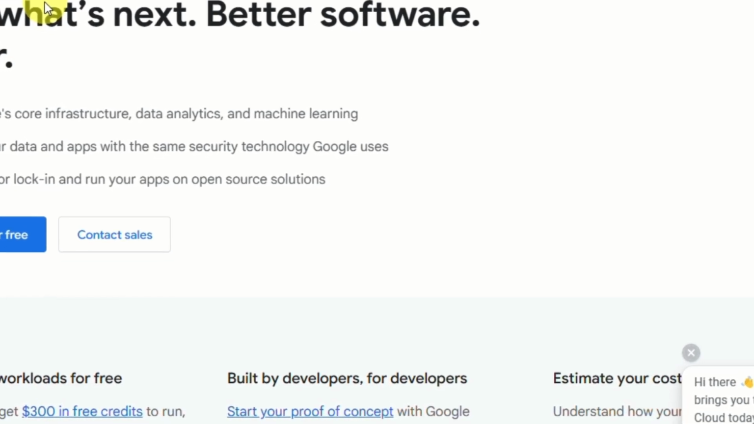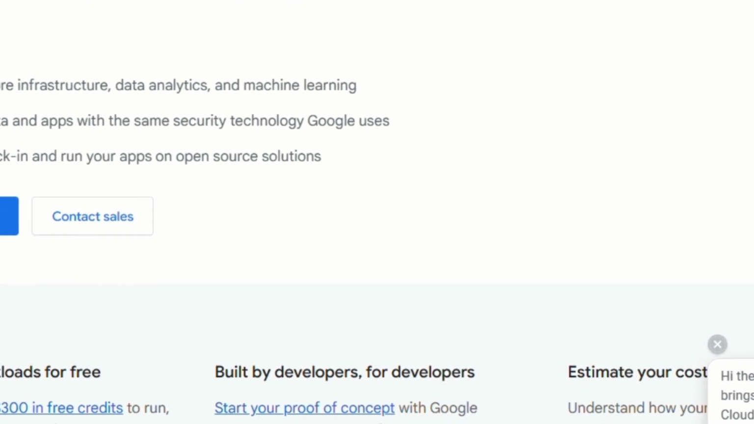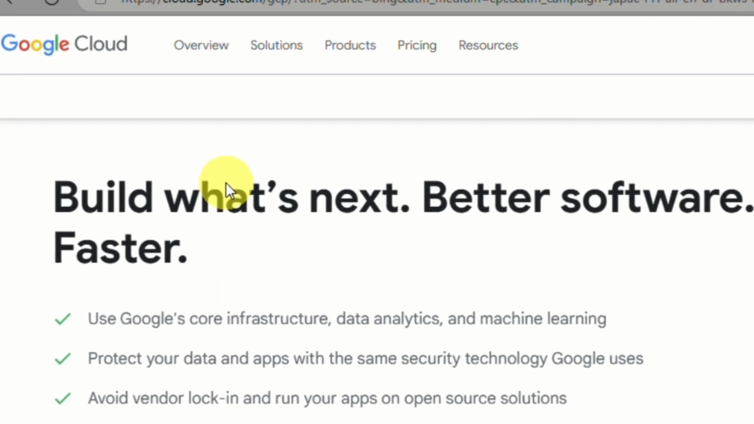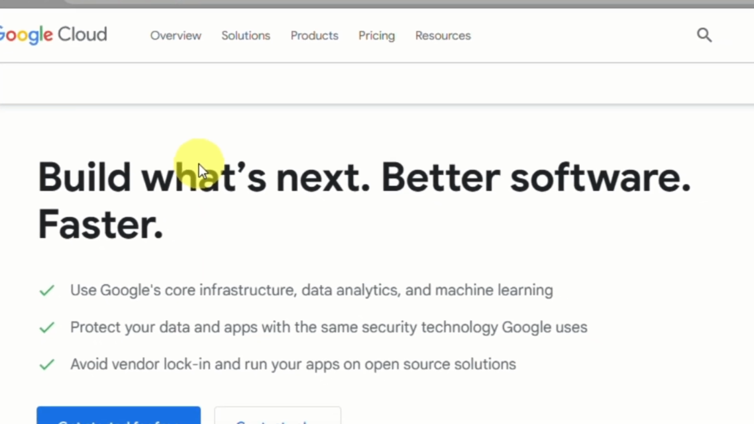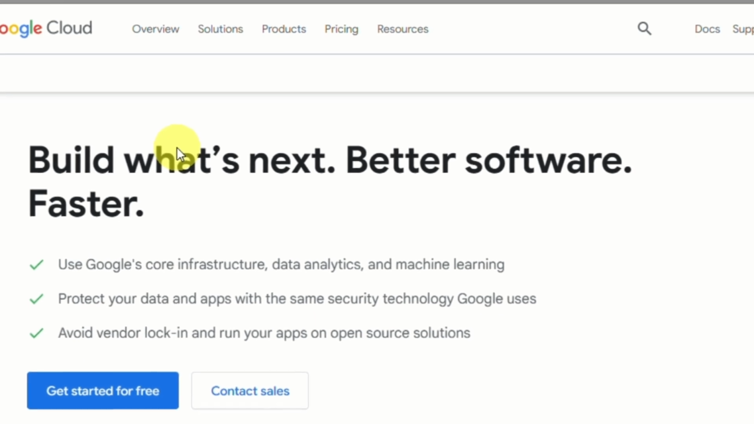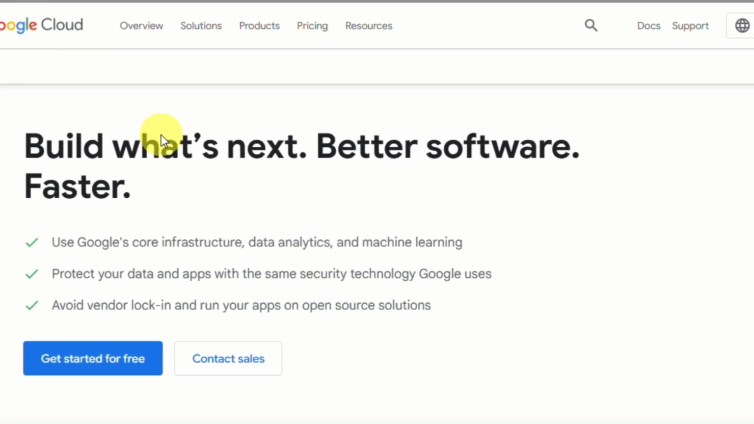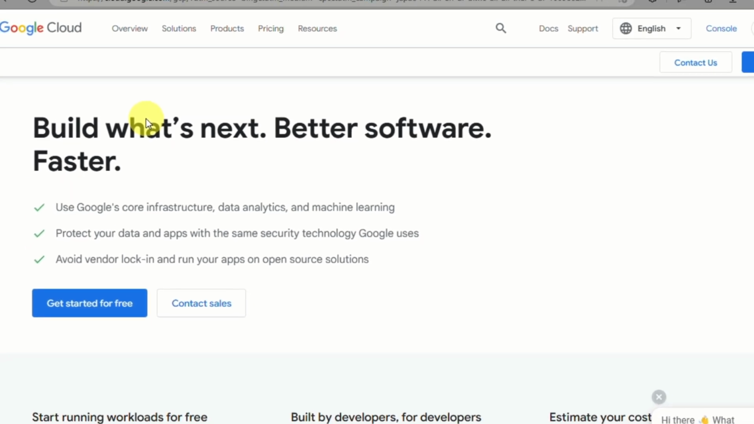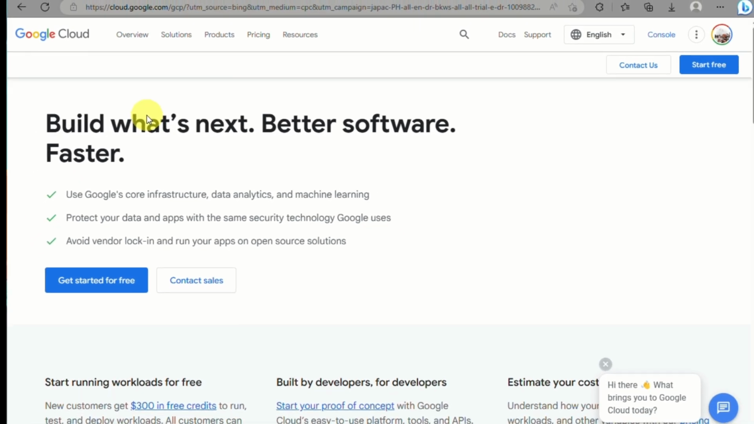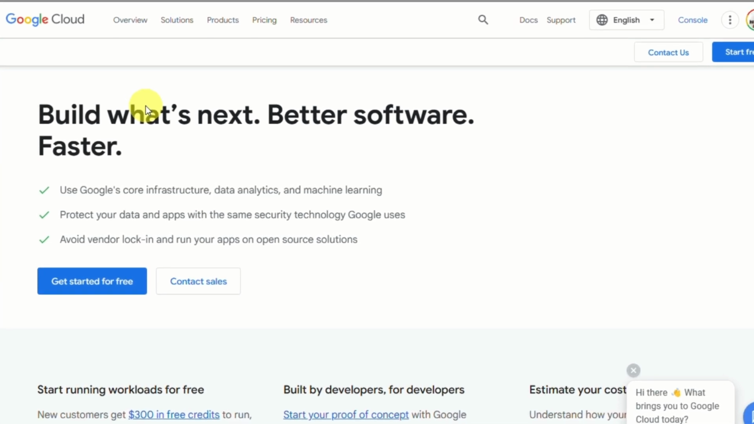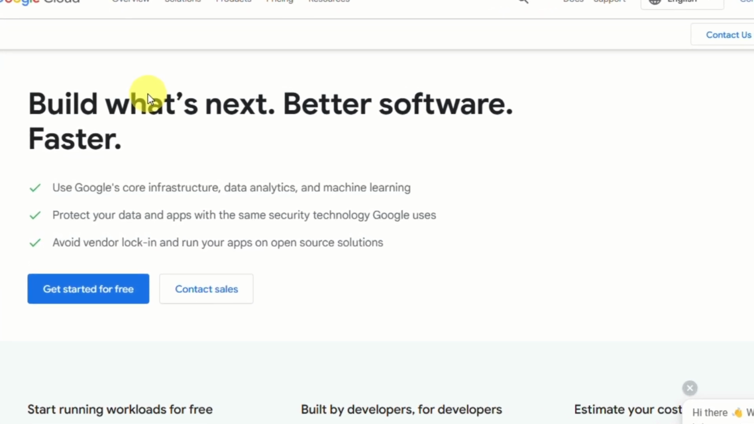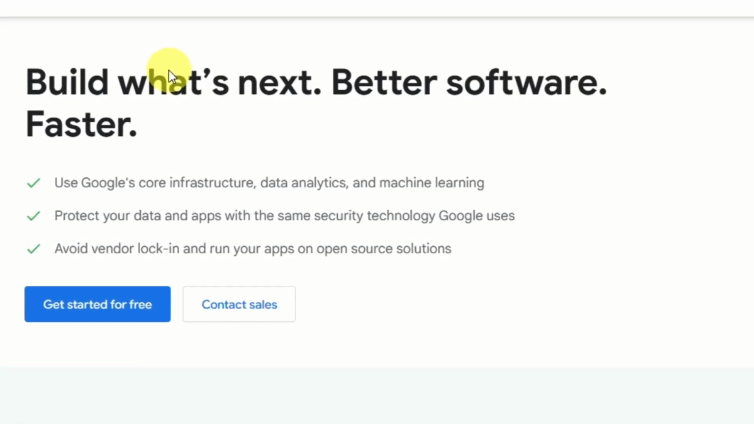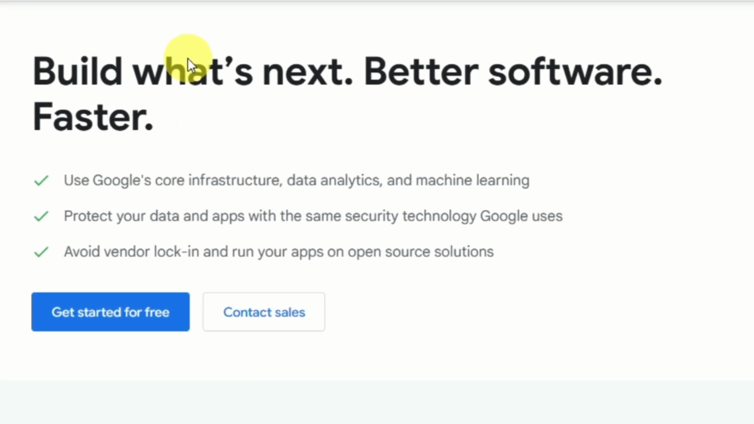object storage. They also offer networking, where Google Cloud provides networking services such as virtual private cloud for creating private networks. And they also have big data analytics, where Google Cloud offers services like BigQuery for data warehousing and analytics, Cloud Dataflow for stream and batch processing. They also offer AI and machine learning, identity and security, developer tools, management and monitoring, and a lot more.